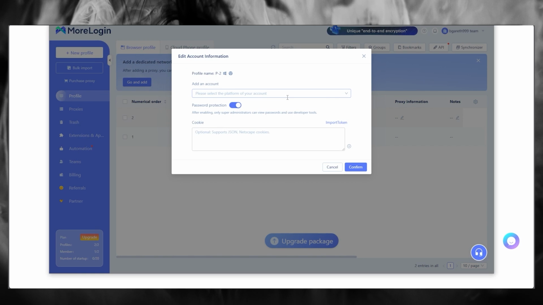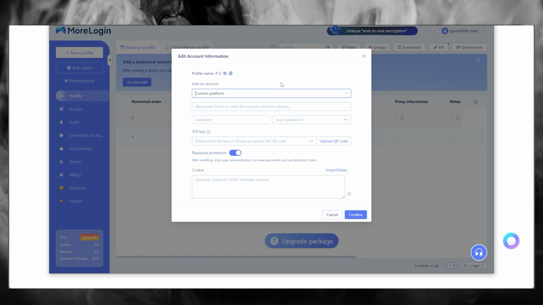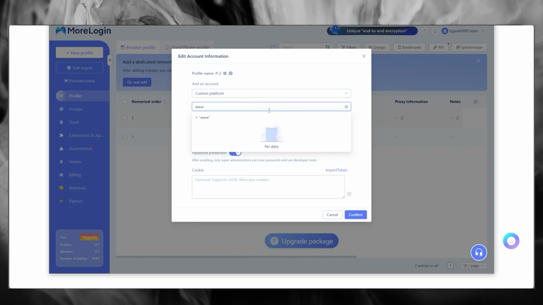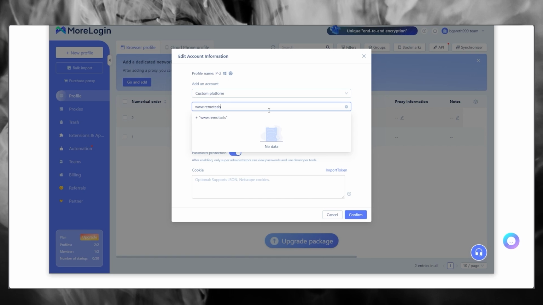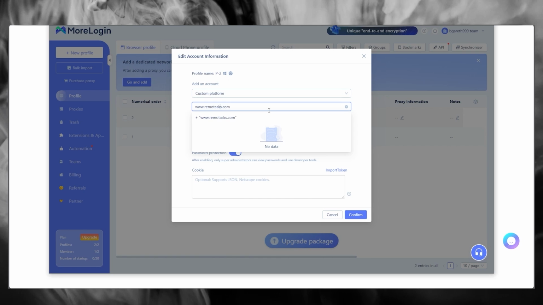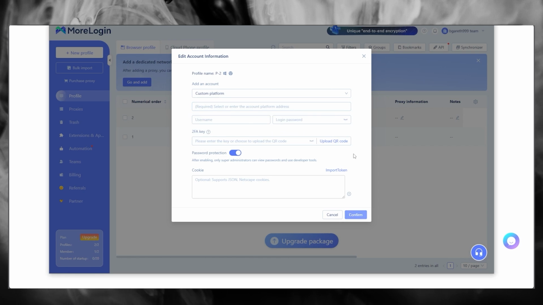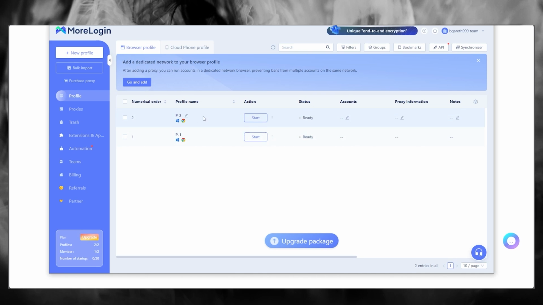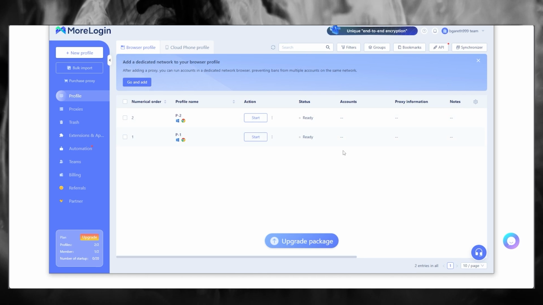We're going to be adding a Remotask URL. So you're going to click on customize platforms. And right here, you're going to be adding www.remotasks.com. Once we have done that for ourselves, you're going to just save it all, click on confirm, and that basically confirms Remotask in your profile of Morelogin. And that is pretty much about it.